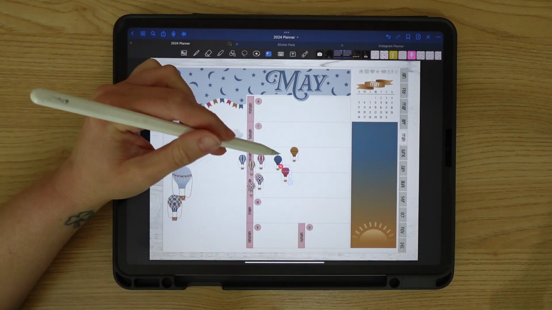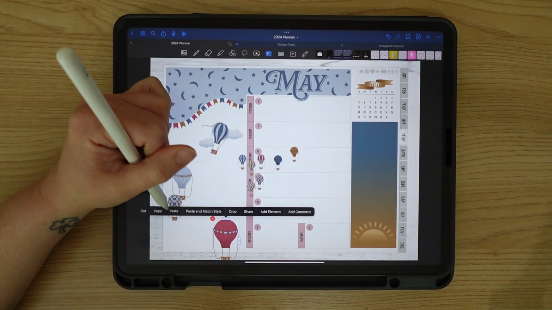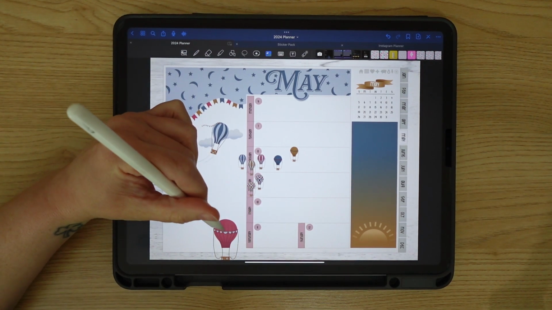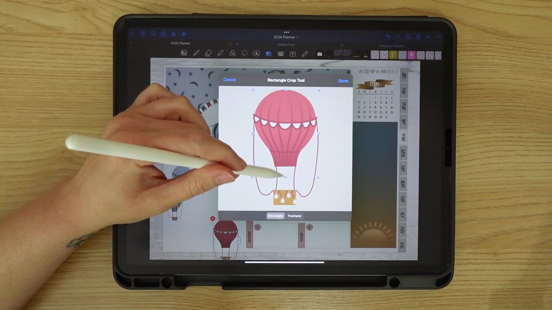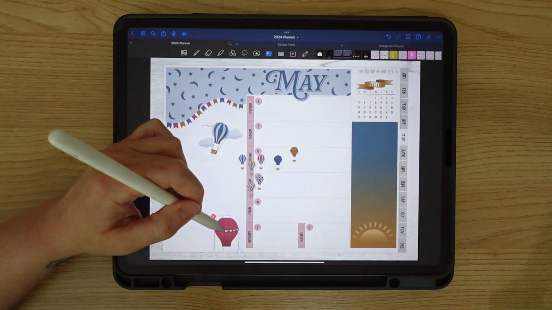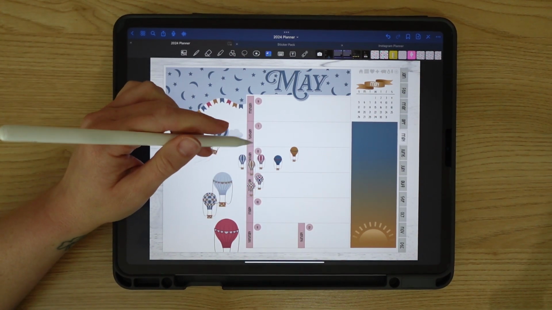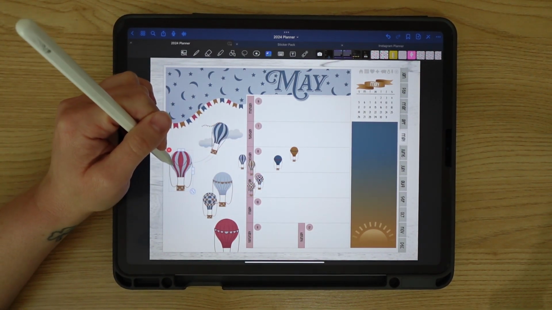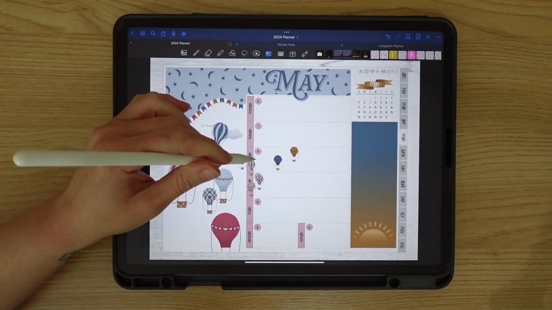I really love these ones. These are like my favorite. I might crop this one here, so let's tap off and tap back on and then crop. We're going to do rectangle crop and just crop it like that so that it can come down here. And I'm just trying to space these so that the ones that are smaller, in theory, are like further away.